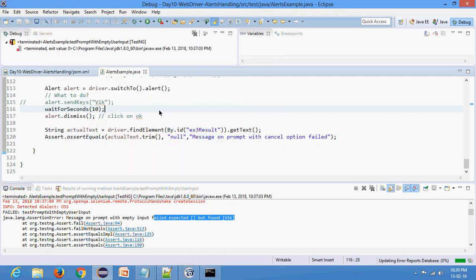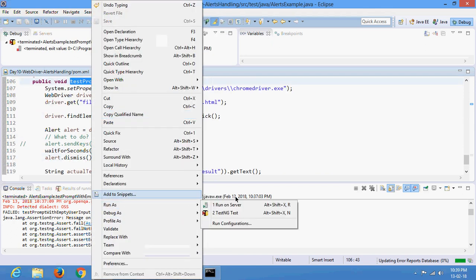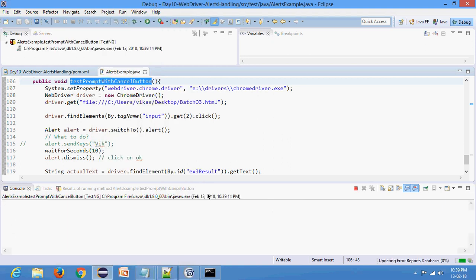Let me close those Chrome instances. Yeah. So let me run this test case and see if that actual value is coming as null.